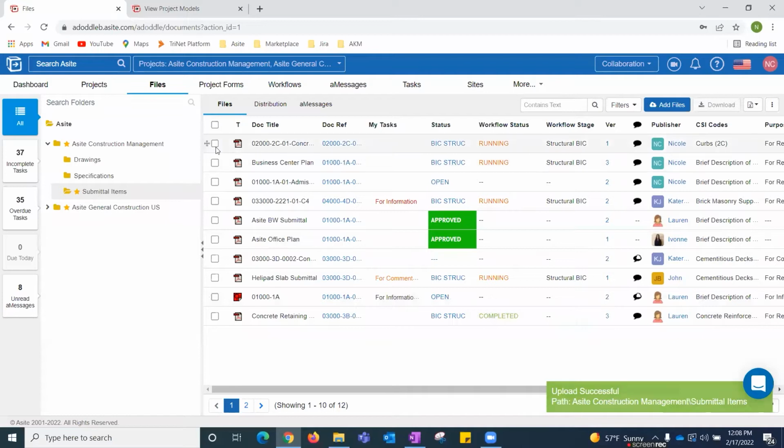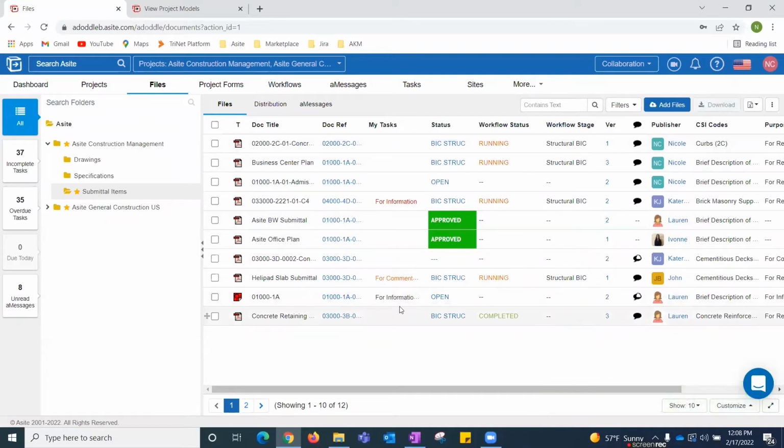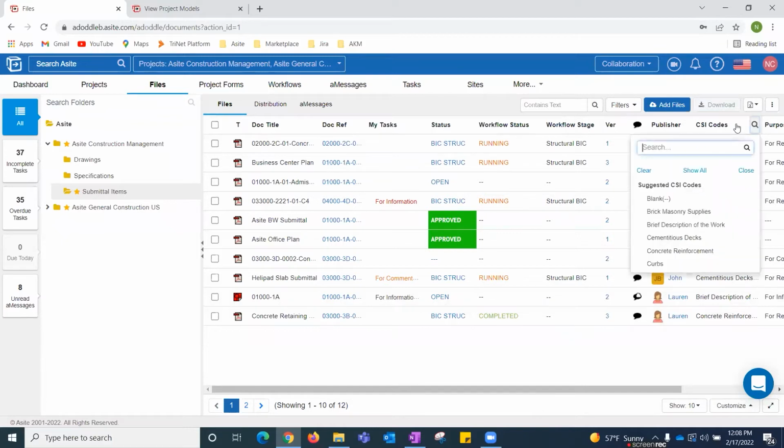Now your file will pop up here. And given that I've assigned specific attributes to this upload, I can then apply any filters on any specific information to easily search through documents. For example, I can filter for any CSI codes.